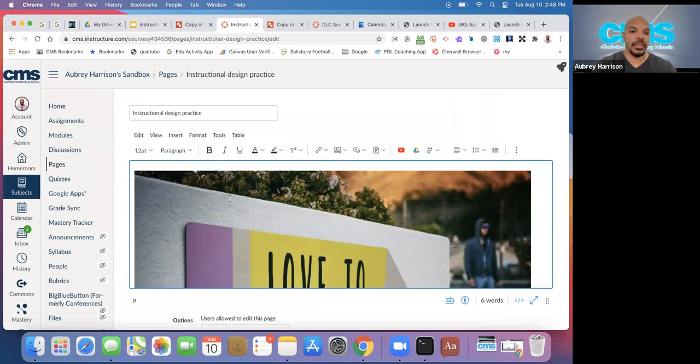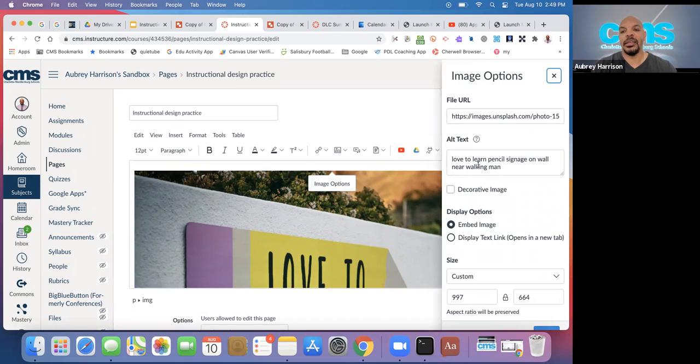And now if I want to check the alt text on it, I can click on it and I'll get this image options available to me. And I can select it and see here is the alt text. So this is the alt text that came with it with Unsplash. And once again, if you're uploading something from the computer, then whatever the name of your file on your computer is, that's what will display in the alt text.